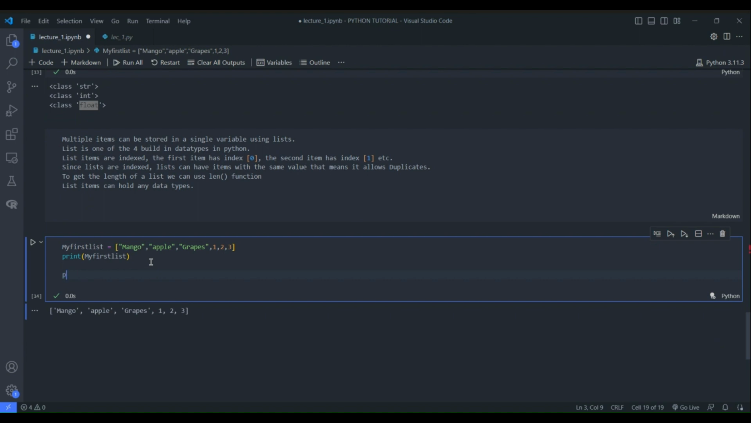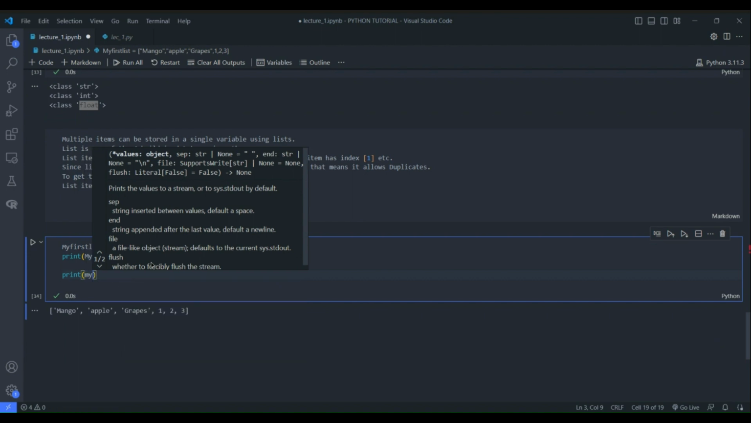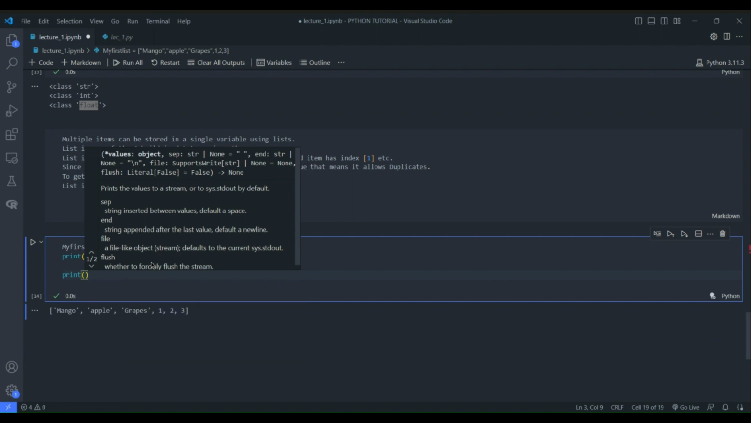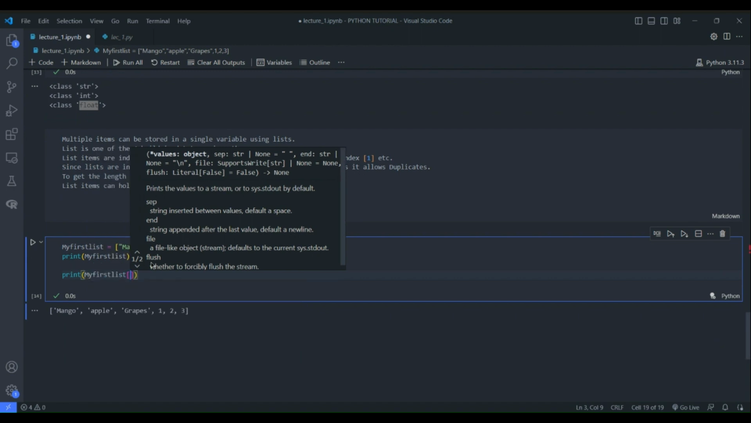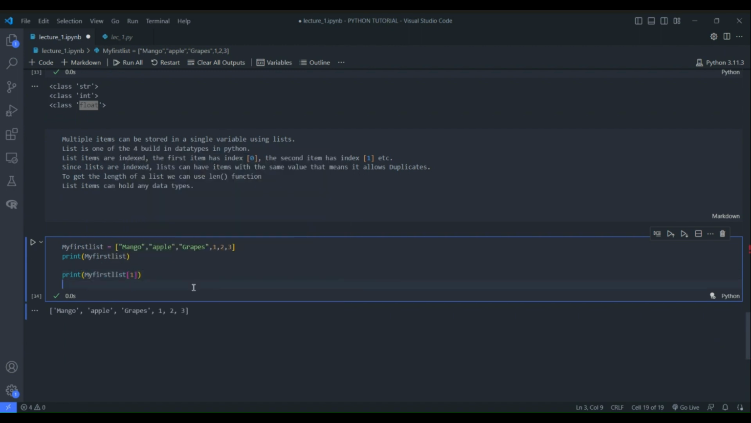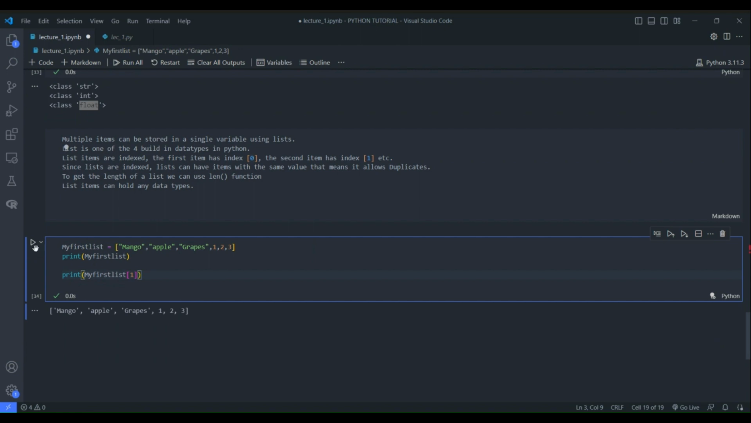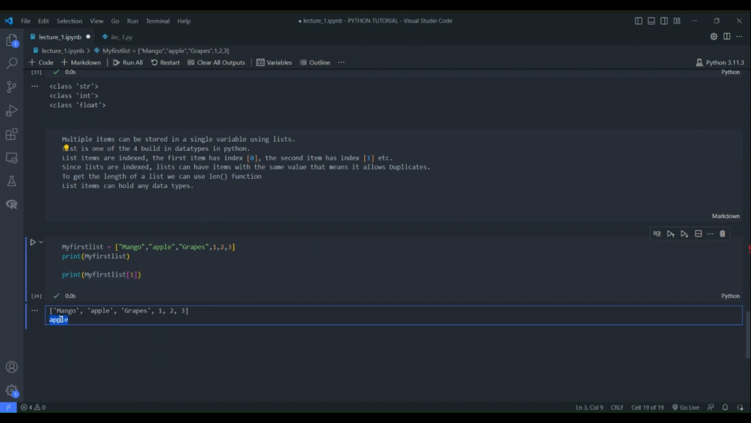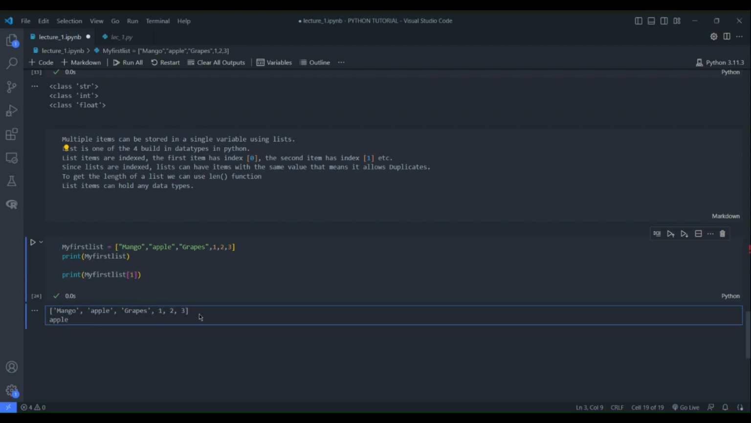Now if you want to get the first item of a list, what you can do is print the name of the list, and the name is my first list, and I can just do 1 because it starts from 0. So to get the second element you need to type 1, and when I print this, we got apple as an output, which is the second element in the list.